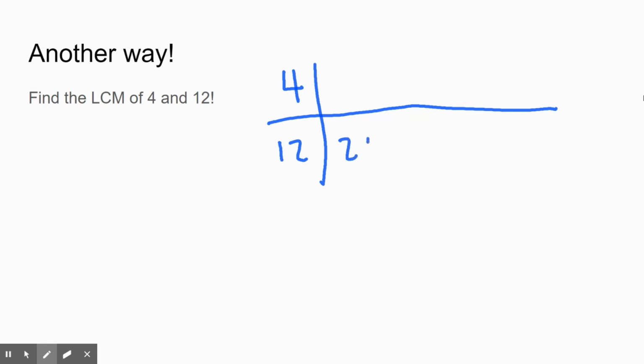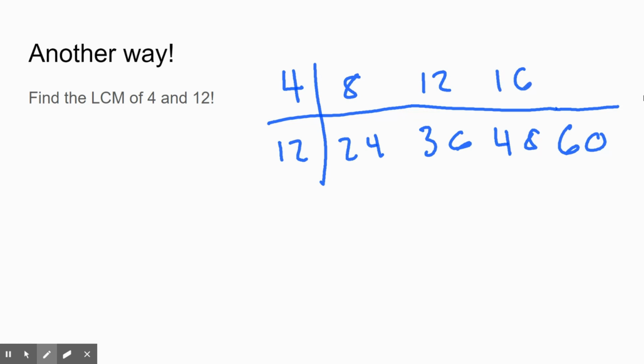So we got 12, we got 24, we have 36, we have 48, and we'll go up to 60 for now. You could go further if you needed to. I don't think we're going to need to go further, so we'll stop there. Next, let's find the multiples of 4. We have 4, we have 8, we have 12, we have 16, we have 20, and again, we'll stop there, just because at this point we already have what we need to have.